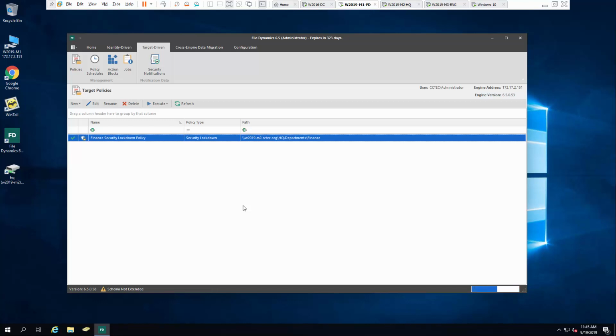So a few more steps to follow if you're going to be using the admin client, but it is possible to do that. It's actually much easier to just go into the data owner client and to reestablish that and set a new baseline for the lockdown.